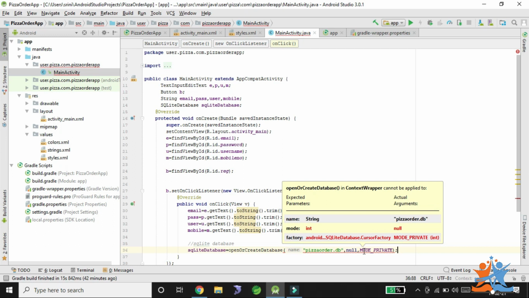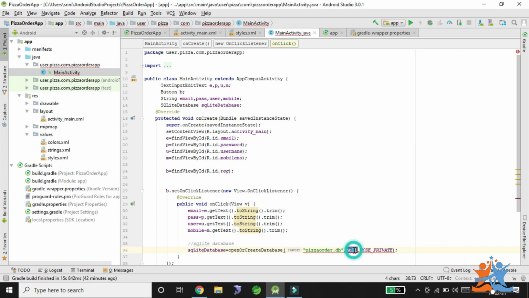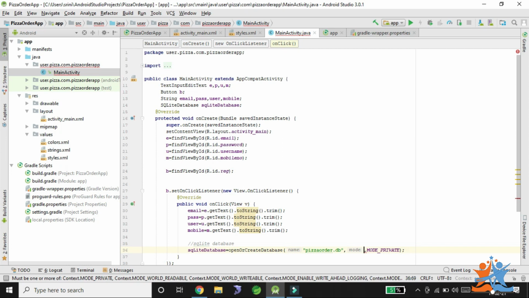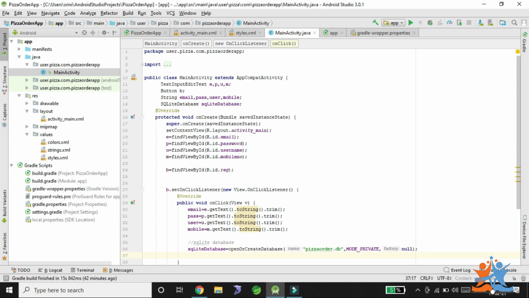So here we are getting an error. The factory is a private mode int. Okay, this I need to change into 1. Here I need to change mode private. And after that, the cursor factory, null. Yes, for the cursor factory we need to pass null. So mode private is the first one, and after that null. So after creating all these elements, we need to go for creating a table.